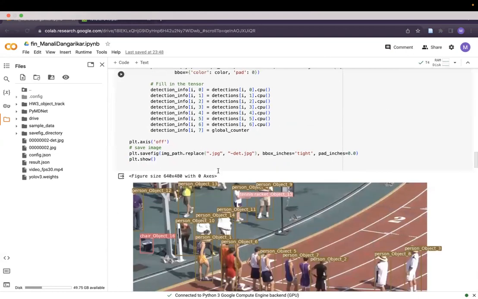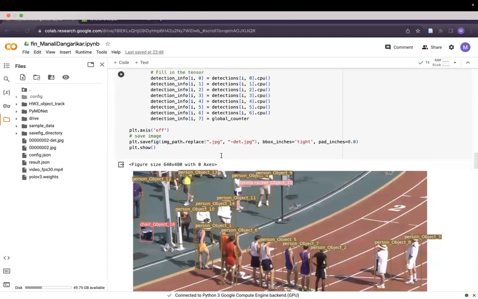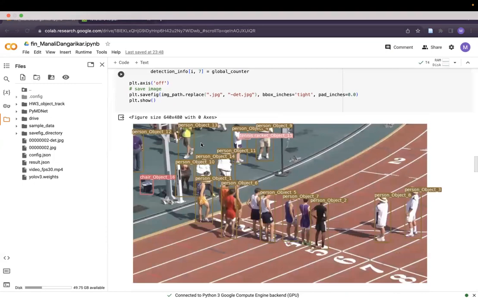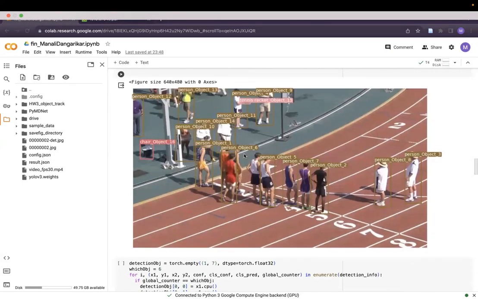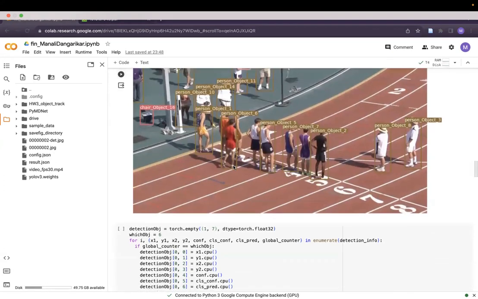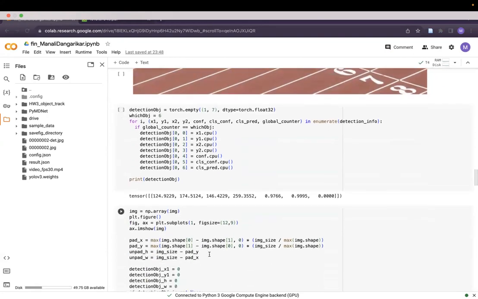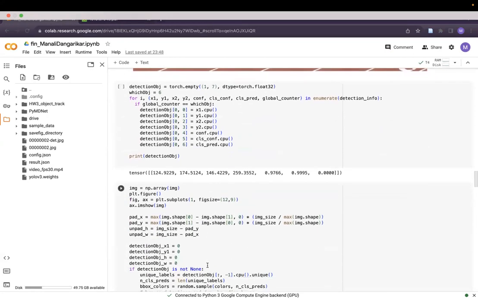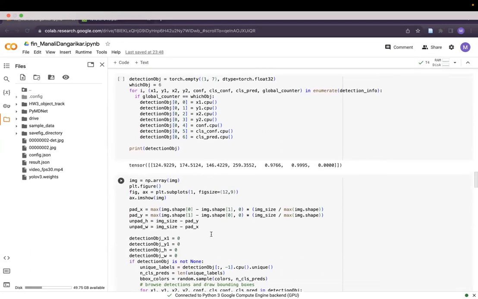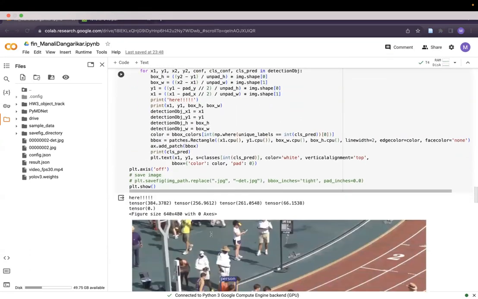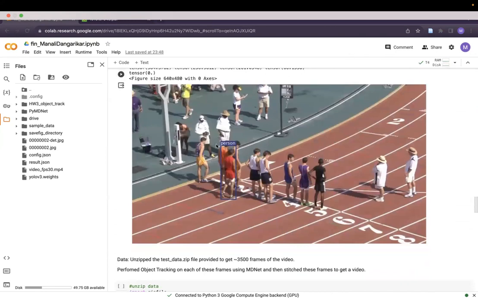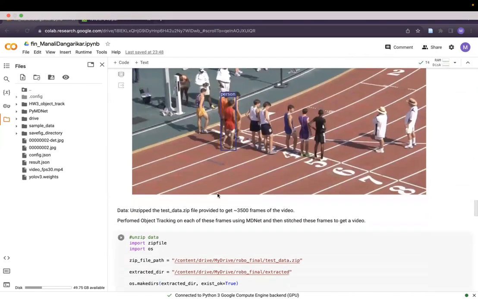I performed the detection, and along with the class name, I have also added a counter for each object which is detected. So here we want to track object 6. I get the corresponding bounding box, and then I send this bounding box as an input to the MDNet. This is just for visualizing what bounding box I was sending.